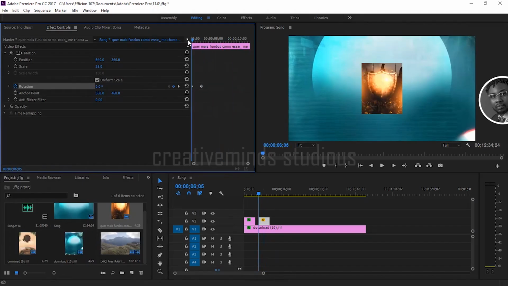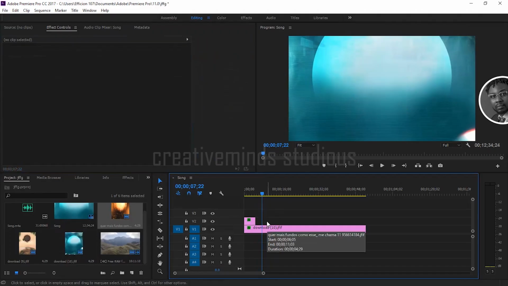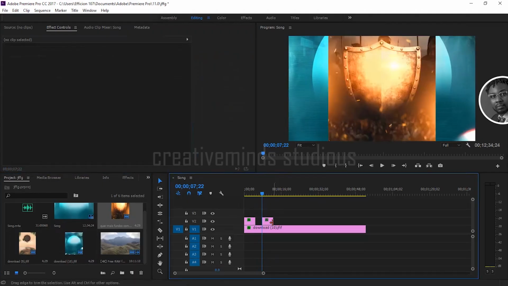So how many times did you roll? Yeah, you can see the very beautiful animation that we have right here. So basically that's also how this works. So without further explanation, let's go to the next animation, which is opacity.